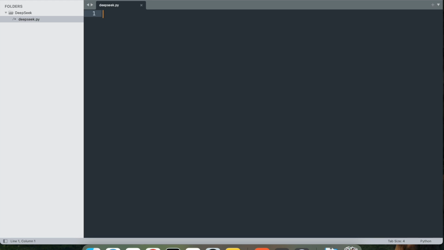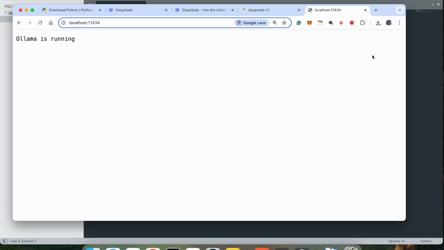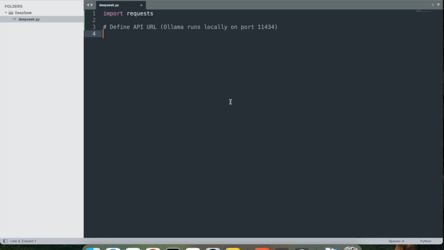Now next step is I'm going to go ahead step by step and write a particular piece of code. And I'll start with importing the requests library that we just installed. The requests library is imported here, which allows us to send HTTP requests to interact with the API. If you don't have requests installed, again, you know what you do. Go ahead into your terminal and say pip install requests. Next, define the API URL. Ollama runs locally on port 11434, which we have seen. If you remember this, we have opened it and it's running on that particular port. So I'll get that URL.